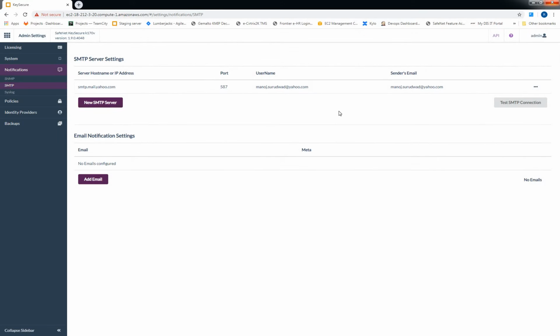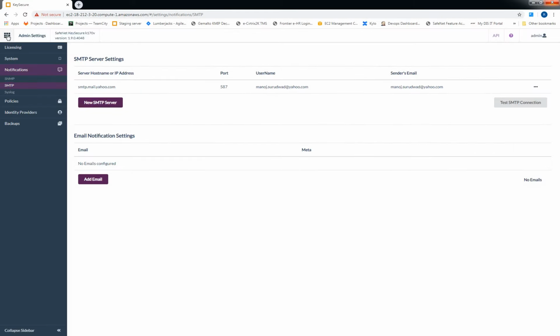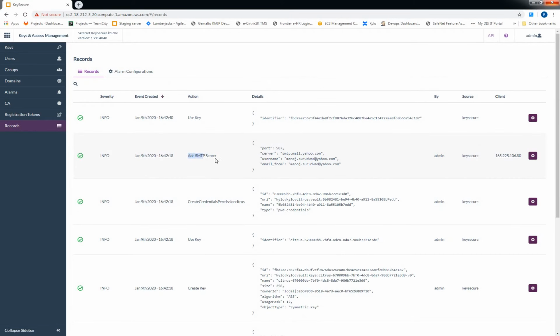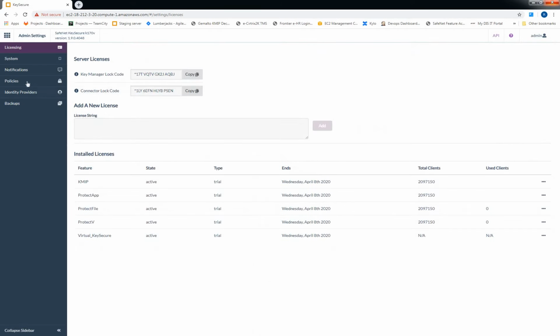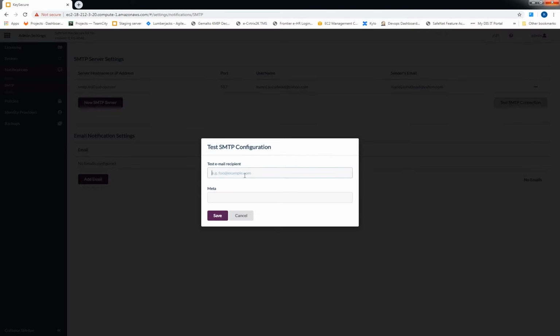Now, in order to test whether my SMTP server is working fine or not, I can send a test email to an email address. Before that, let me go to the record section and check. So here I have got a record of adding an SMTP server. Again, let me try to send a test email.